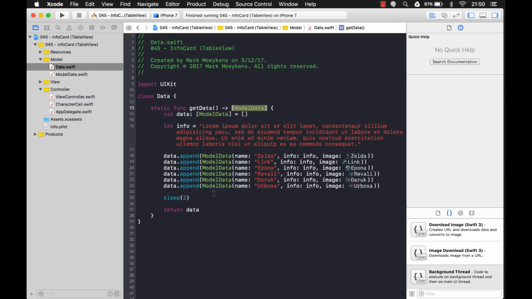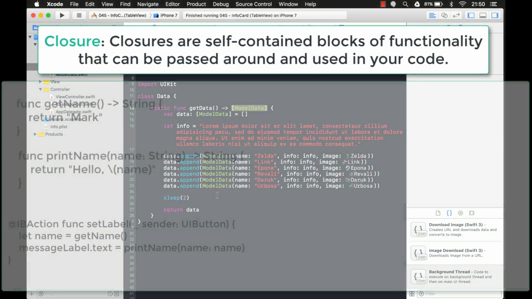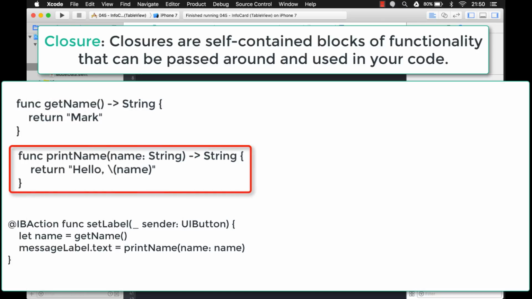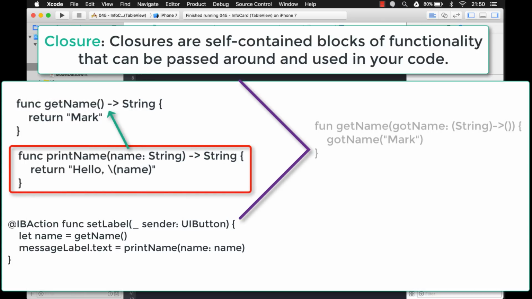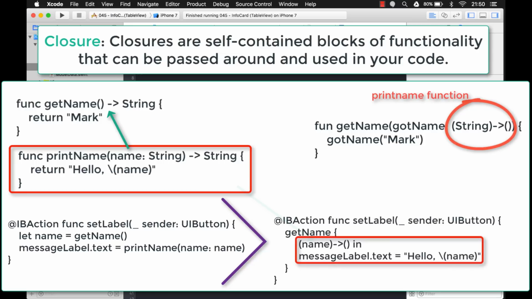Now, what we want to do in order to implement a closure, and by the way, a closure is a self-contained block of functionality. Think of it like a function. A function has functionality like this right here, and you can pass that into a function. So it's basically passing functions into functions, passing functionality into functions, and returning functionality from a function. And that's what a closure is.